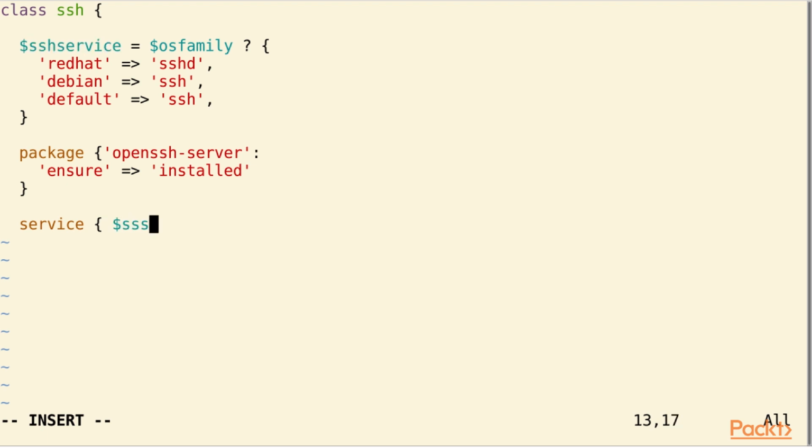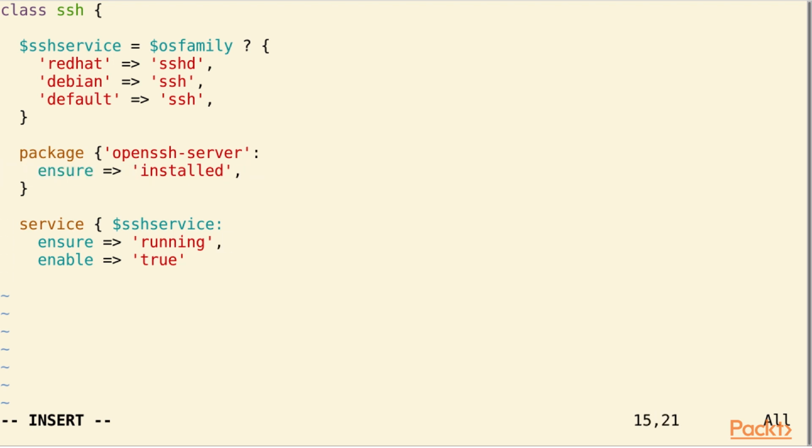$ssh_service, a colon, press enter, 4 spaces, the attribute value pair ensure, and we would set it to running, and enable, we would set it to true. We have forgotten the commas here. A comma, press enter, and then we would close our service type resource declaration, and after that finally we would close our class. So now our node definitions would just contain the class.